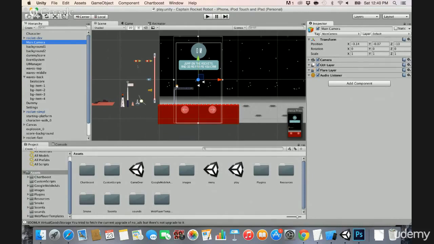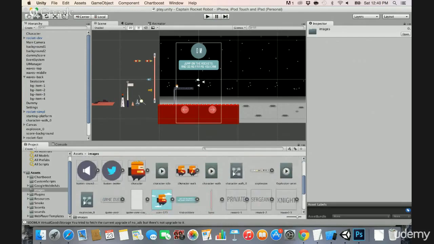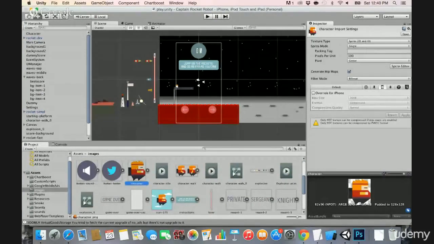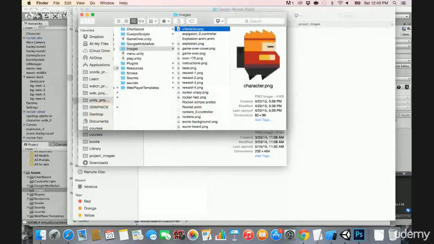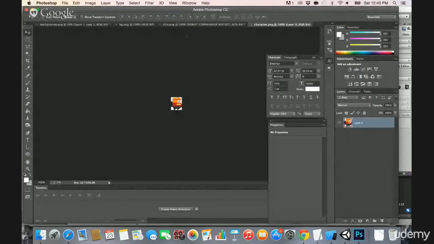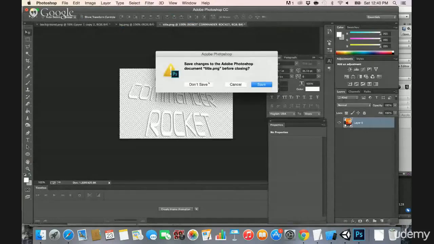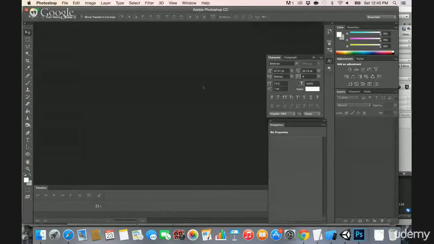Okay? All right, so what I want to change now is the main character. It's actually pretty simple. I'm going to click on the images and change the little guy right there to a robot. So I'm going to right click and do reveal in Finder. And I'm going to right click and open with Adobe Photoshop. Now, let me close the rest. I'm going to right click. Let's do close all for now. Don't save, don't save. There we go.